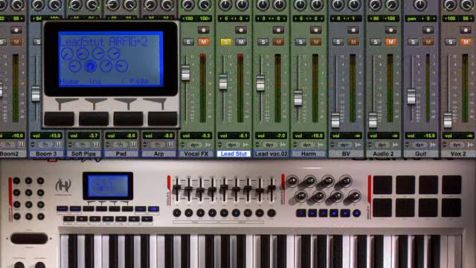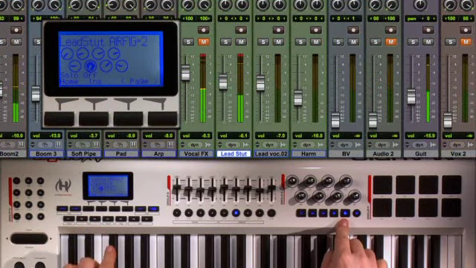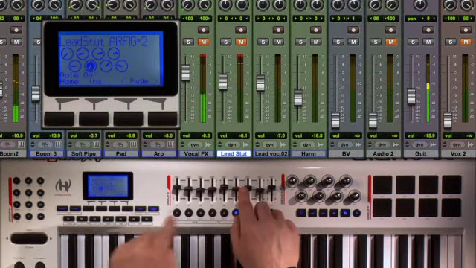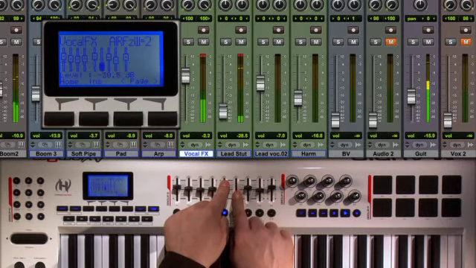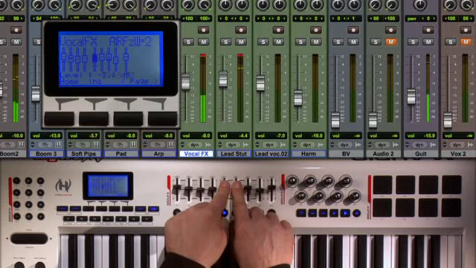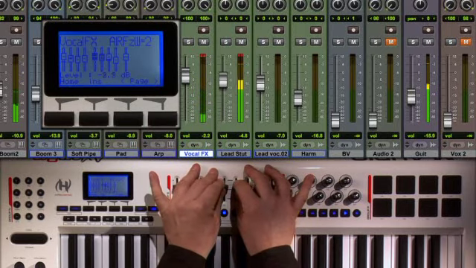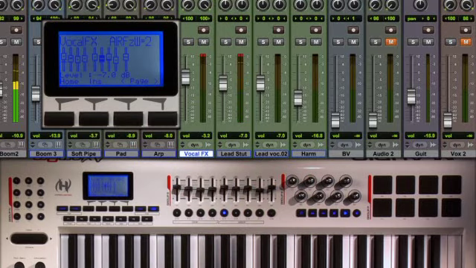Let's take a listen to that. Take solo off. Let's unmute the track. Select, unmute. It's absolutely amazing. So much control over almost every single parameter.